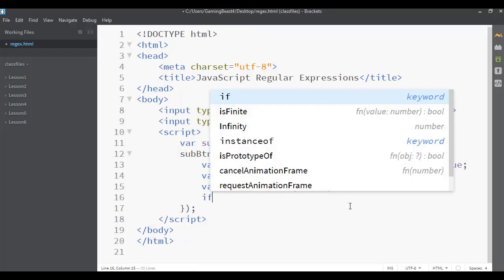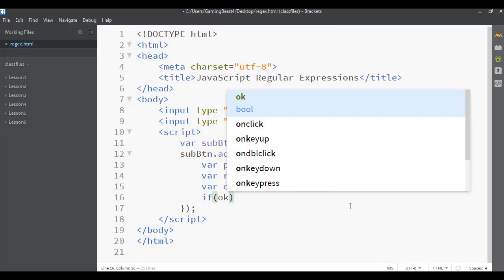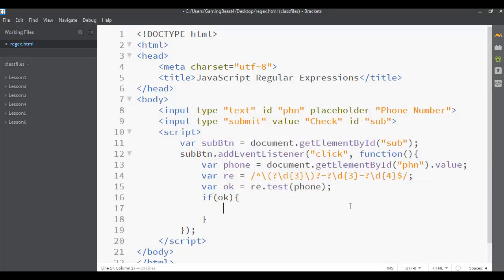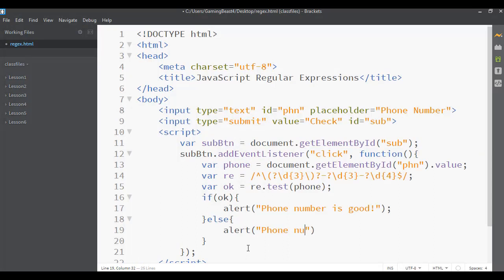Then I can just have a simple if statement. So if ok, I'm just going to use a quick alert. If it returns true, in other words, it passed the test, it met the pattern specification, then we say phone number's good. And then we'll have an else, which means if it doesn't pass it, phone number's bad. All right, so let's run this and see if it works here.